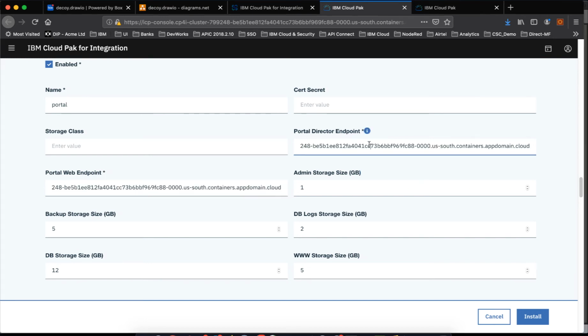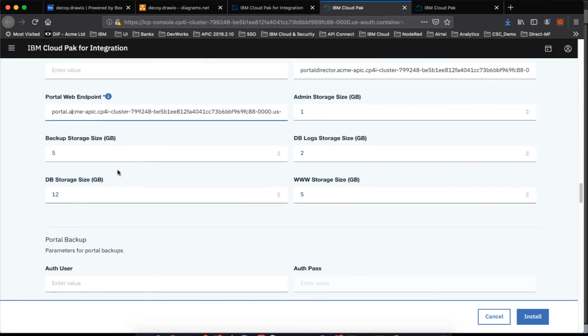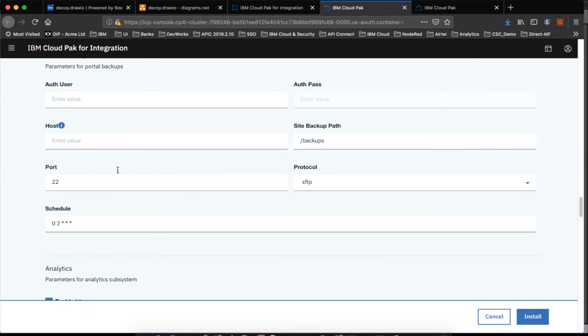Okay, so I have provided the value, similar concept that we followed in management: provide a portal director, the release name, and then the ingress subdomain. Similarly for portal also. So this is portal, release name, and then ingress subdomain. Leave the storage class to default. Leave portal backup as it is.